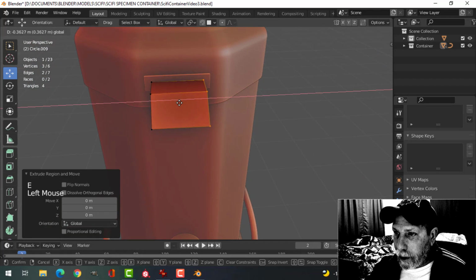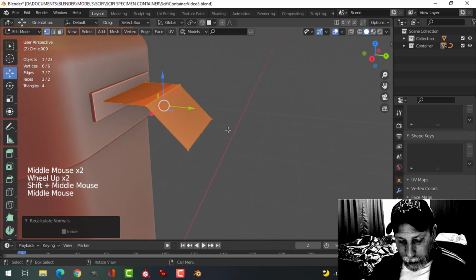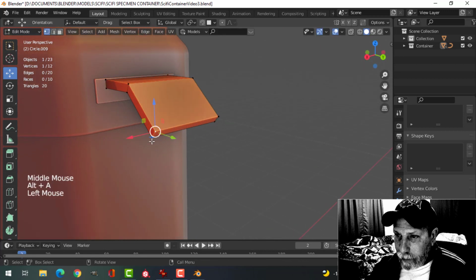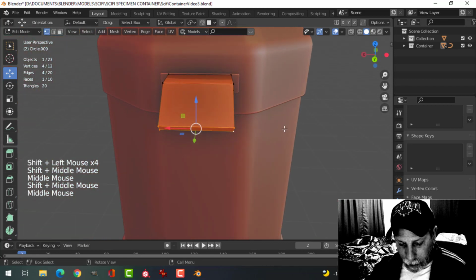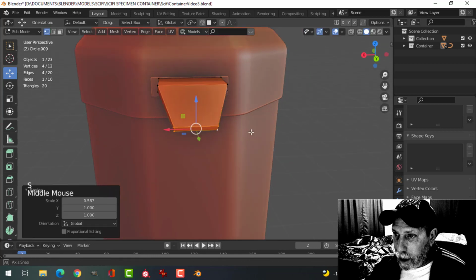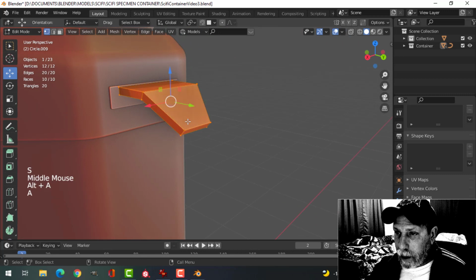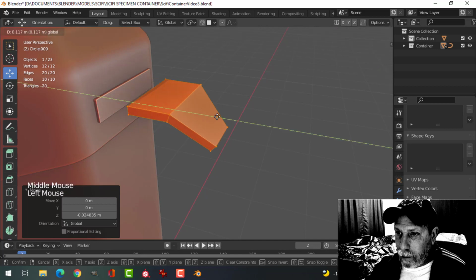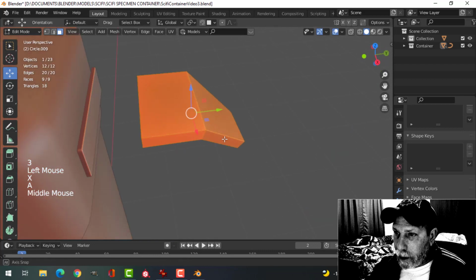So I'm going to come out here, select it all, Alt-N, recalculate outside, and then I'm just going to press E and Alt-S and give it some thickness. It's actually more even like that. Like that. We'll take these, and we're going to scale those in the X to do that. Just like that. Center it up. I'll pull it out and get rid of that back face there. Not going to need that.